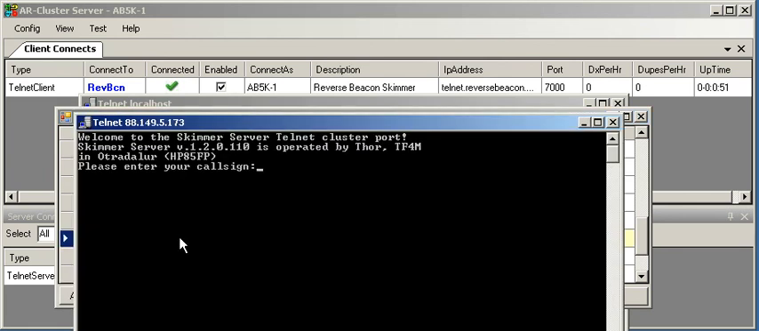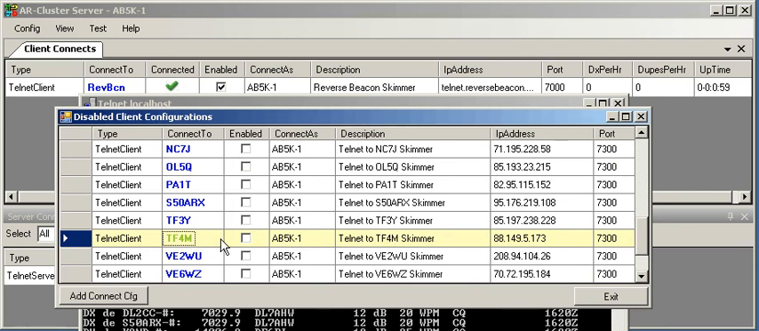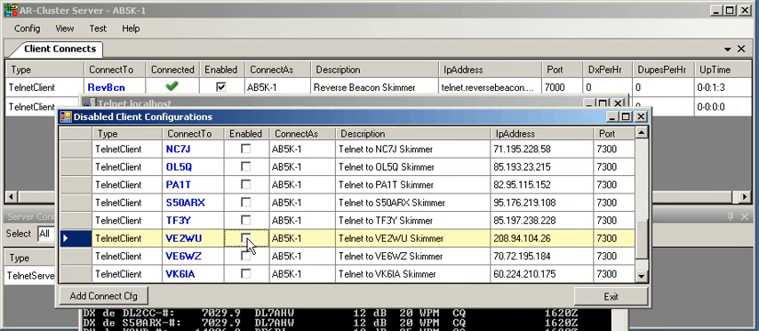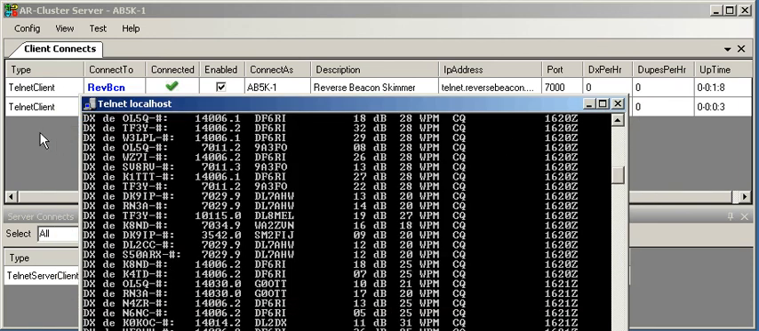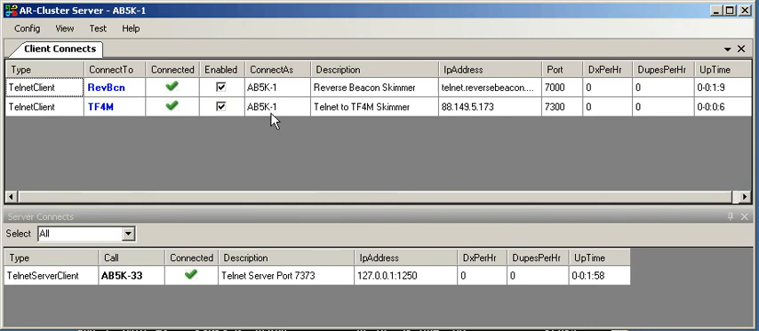So if I press on that, you can see we get a Telnet connection window pop up to TF4M. We know the connection's good, so then we can come over here, click the Enable button, and then that connection will be made over here on the screen, and we'll start to see DX spots come in from that connection. So that's about it for the new features for the January 31st release.